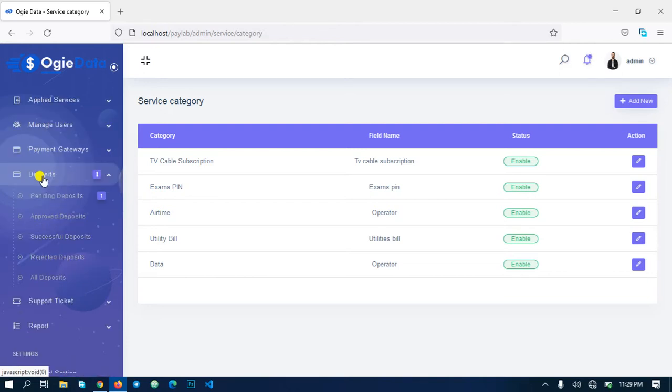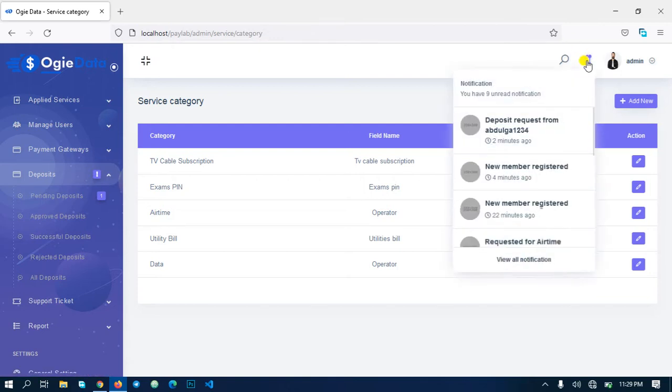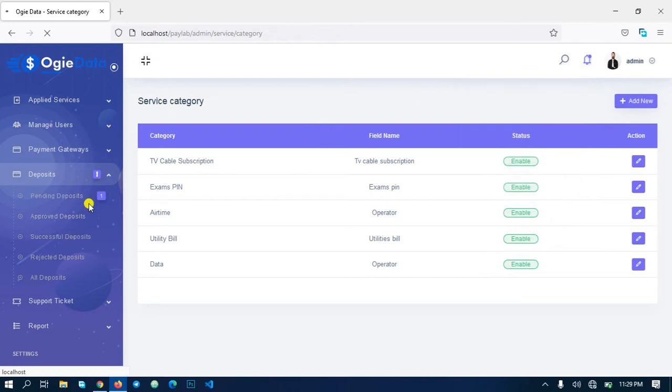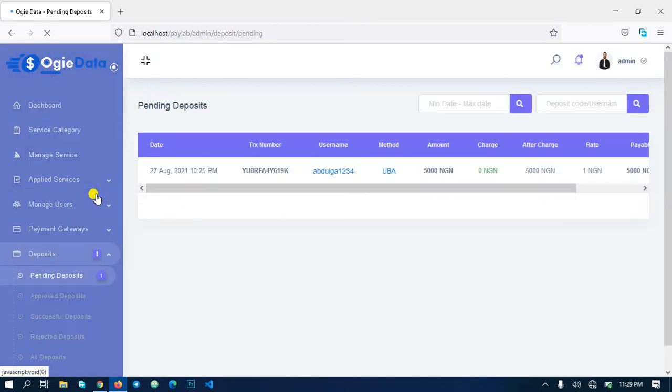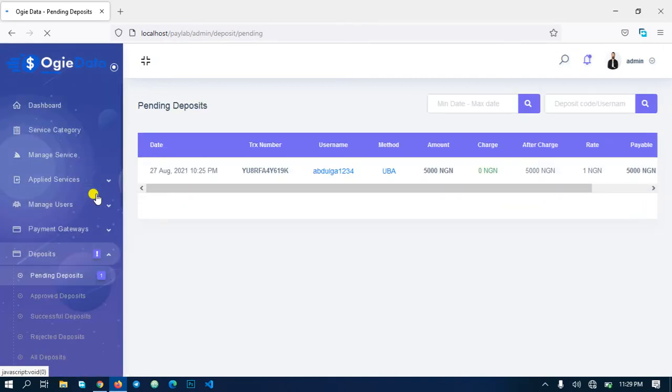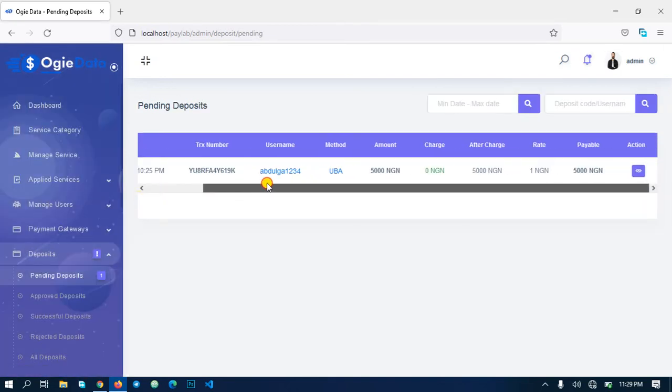So I have a pending deposit here. Either I click on here, or I come to this notification bell that's ringing and click on this one. Since I have a deposit request from Abdulgafar 1234, I click on this one, but that will be after I have confirmed the payment on my mobile phone. The way it works is that once someone pays, you receive your alert, then you know someone needs your service.